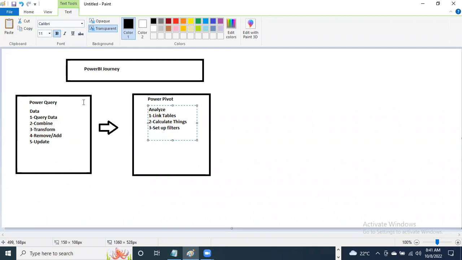Now in Power Query, they gave you features that are completely related to the data concept, but in Power Pivot, they gave functionality that is completely based on your analysis, or your analyze concept.